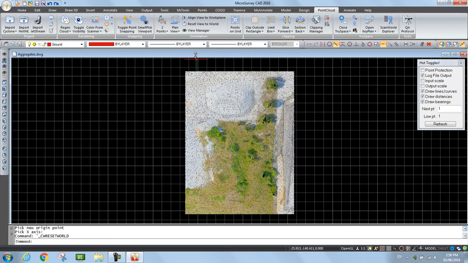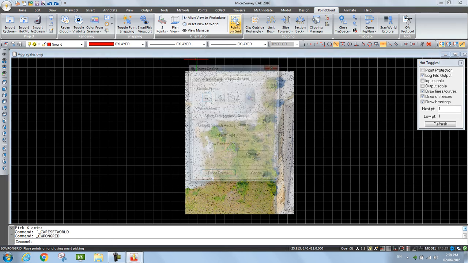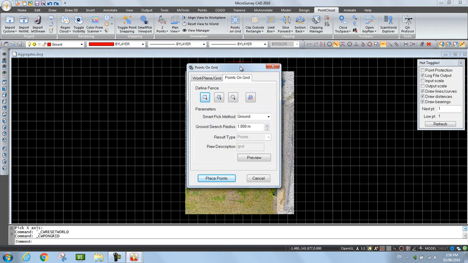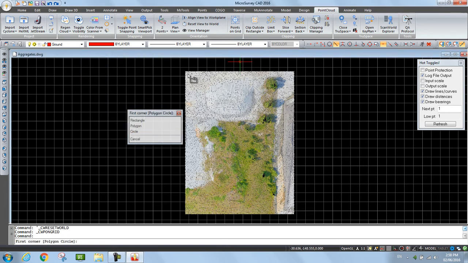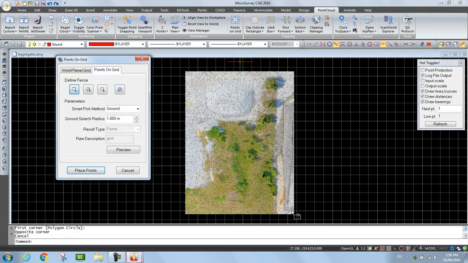Okay, now that we've got the grid set up, we're going to use the Points on Grid tool to do this elevation sampling operation. I'll open this tool up. First thing that you want to do in this tool is define a fence. So it can be a rectangle fence, it can be a polygon fence, it can be a circle fence. That will limit your elevation sampling. So I'll just define a rectangle here. Just quickly draw that, and now we've subdivided things.